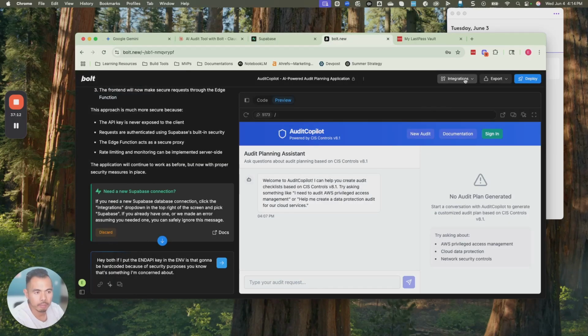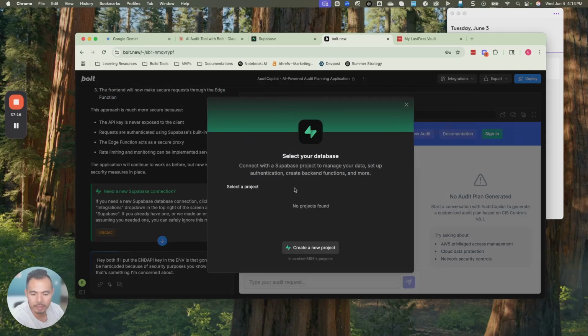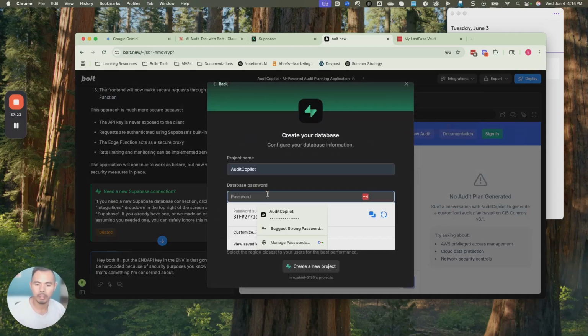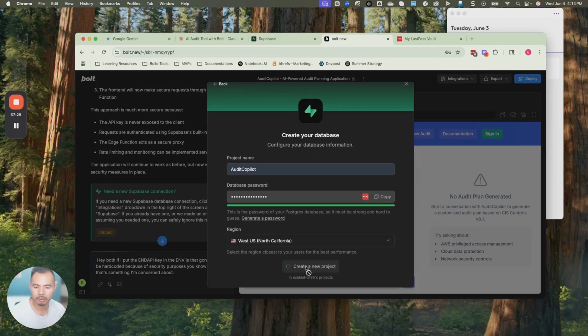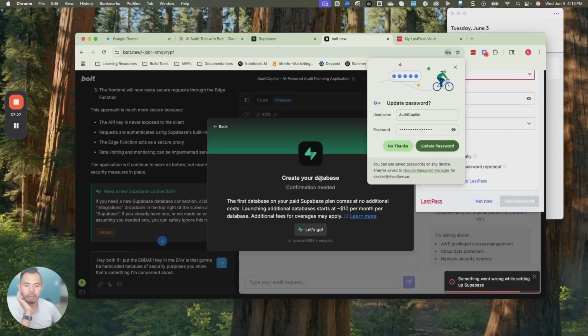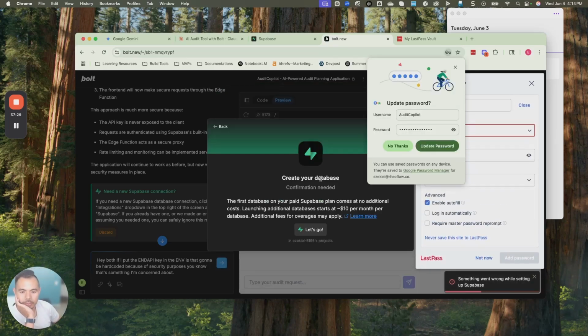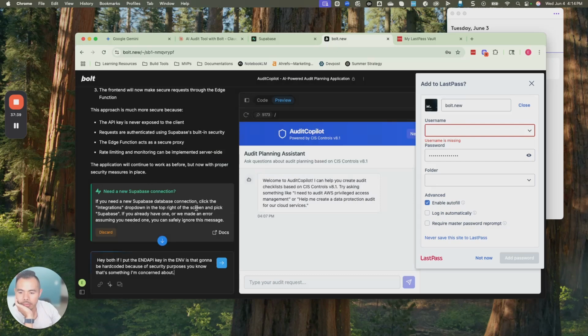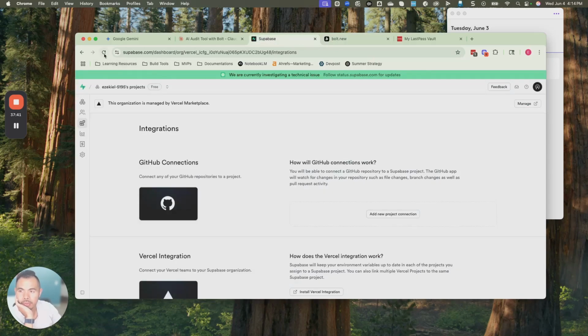So I'm not sure if I'm actually in. It's still saying add database. There's no project. We'll call it Audit Copilot. Password. Okay, so the first database on your paid plan at no cost. Launching. Oh, okay. So additional fees may apply. Okay, so it's doing this. I said, let's go. I'm not sure what's going on.